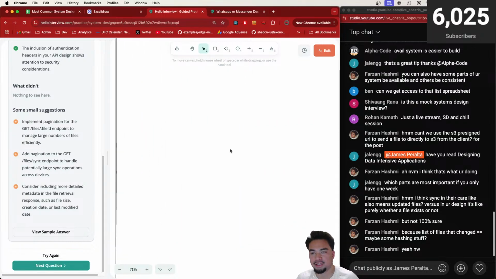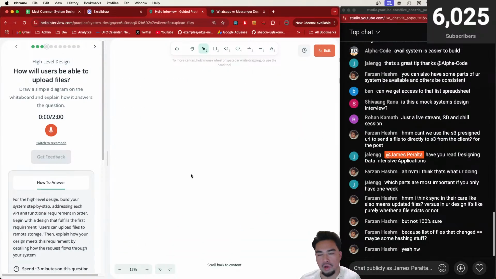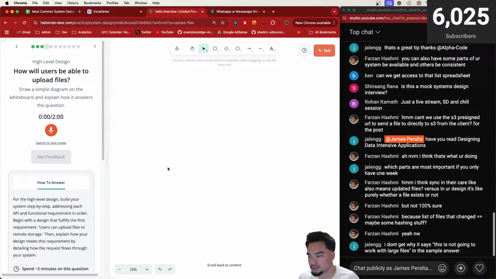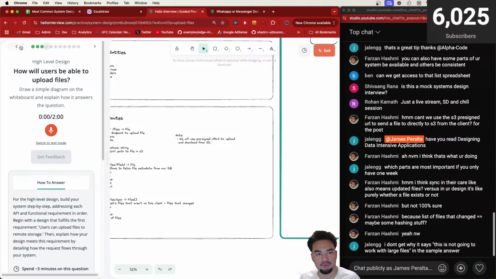Okay, let's talk about data flow. Let's talk about data flow. How will users upload files? I don't get why it says this is not going to work with large files. Well, because, let me move back.